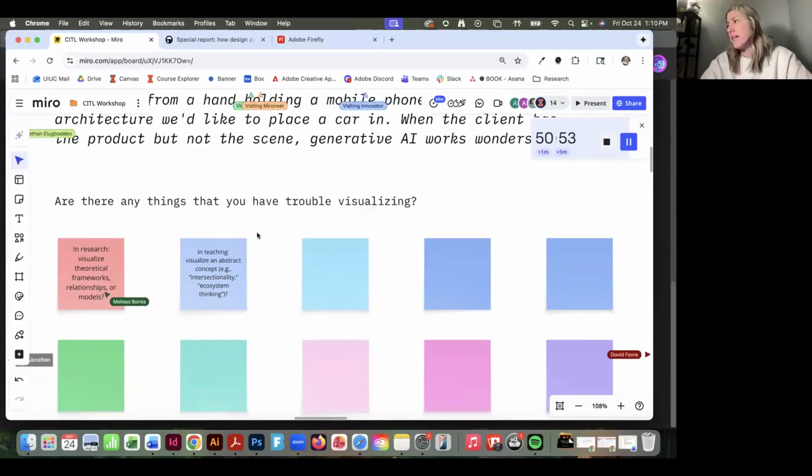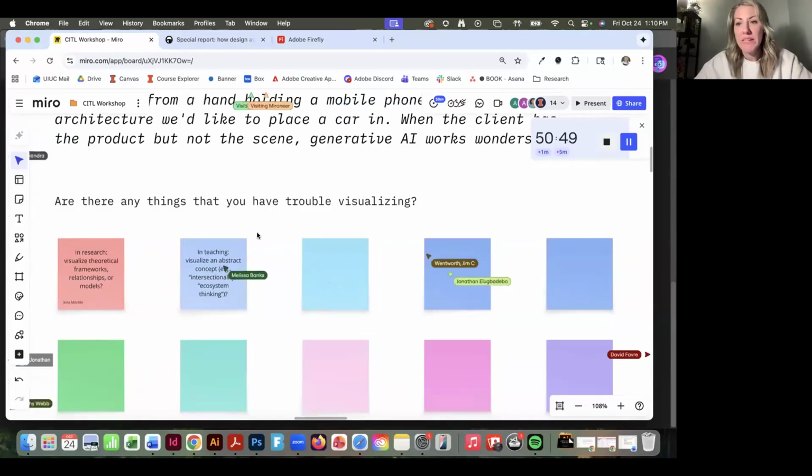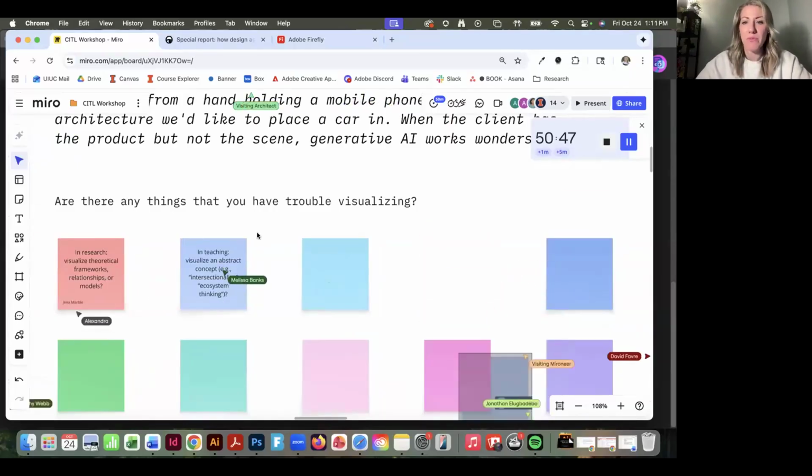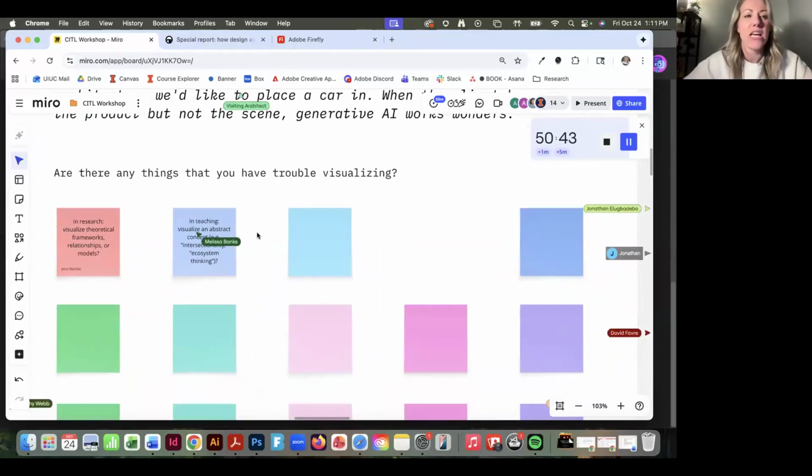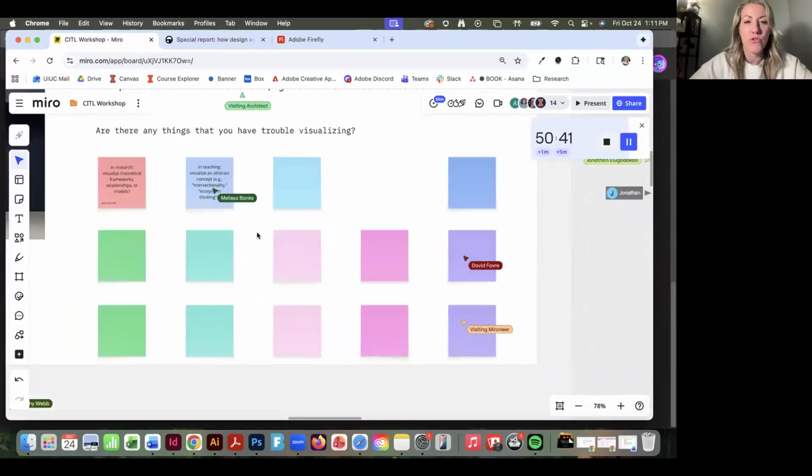Maybe I have trouble visualizing, I don't know, my son talks to me all the time about dreams he has. Maybe I want to help visualize that. It could be anything. Are there any things that you have trouble visualizing?